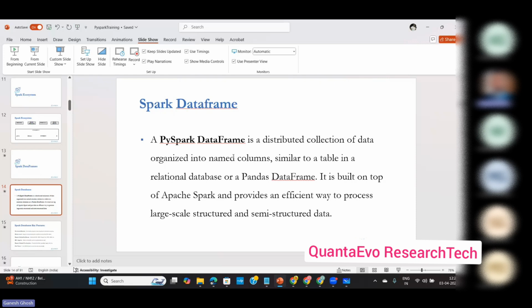So what is a DataFrame? A DataFrame is a distributed collection of data organized into named columns, similar to a table in a relational database or a pandas DataFrame. If you know pandas DataFrame, it looks the same. Or if you don't know it, take a table in the picture. It is built on top of Apache Spark and provides an efficient way to process large-scale structured and semi-structured data.